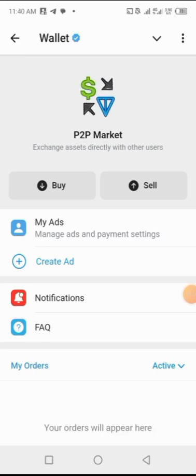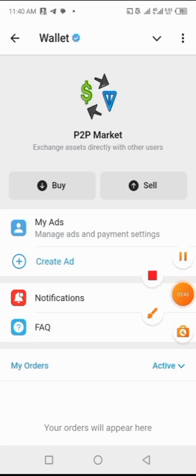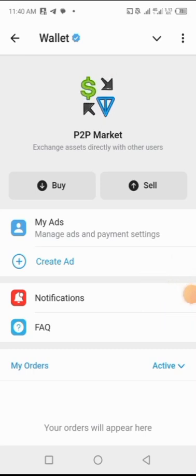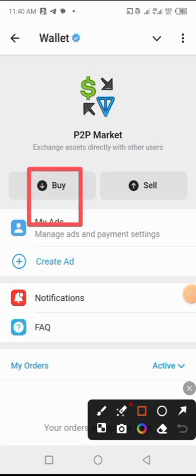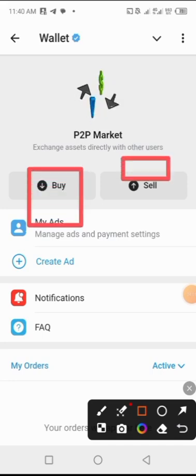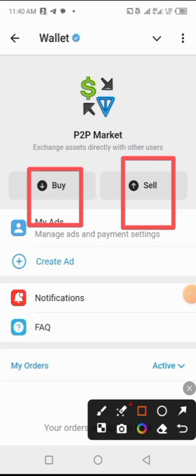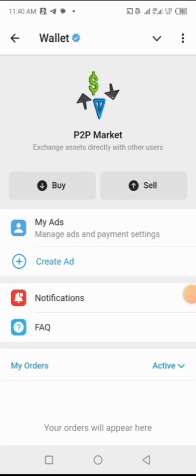Let's wait for the system to load. Now you can see two options, buy and sell. We are not buying, we are going to sell. So we'll tap on the sell button.